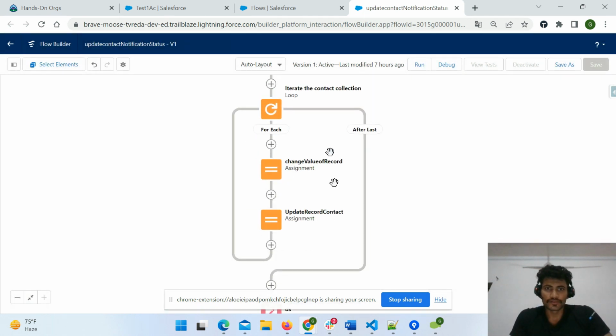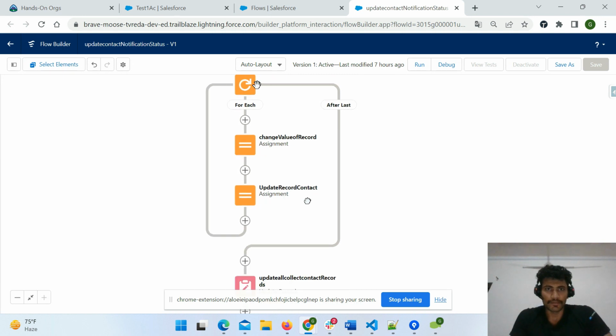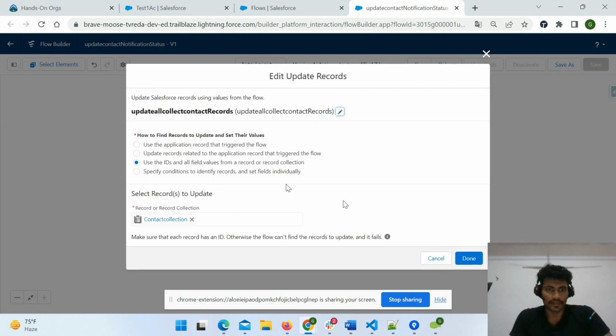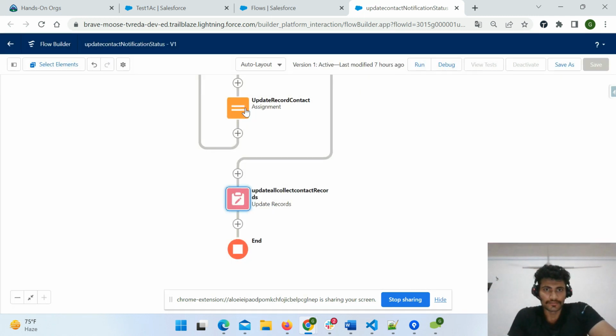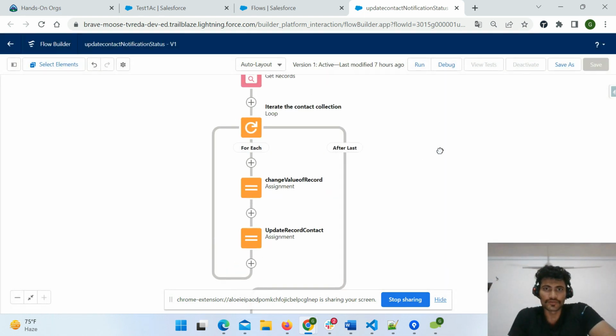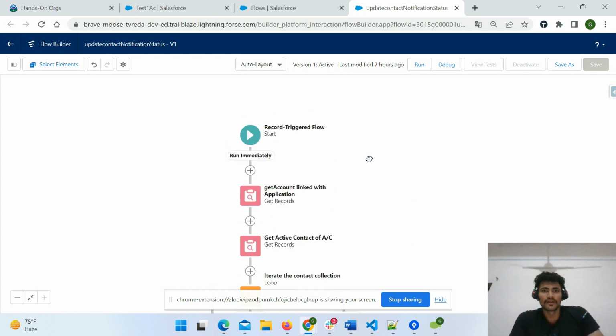So once all the values are getting updated into this update record contact, I am ending the loop, and at the end of the loop, I am taking the DML action. For that, you can see I have used the third option, use the ID and all the field values from the record and record collection, and given the reference of this variable, contact collection. So now let's execute this trigger flow.